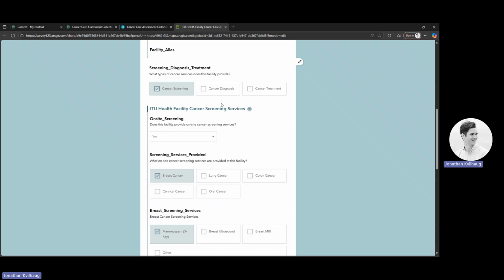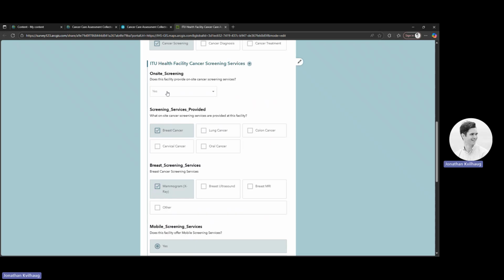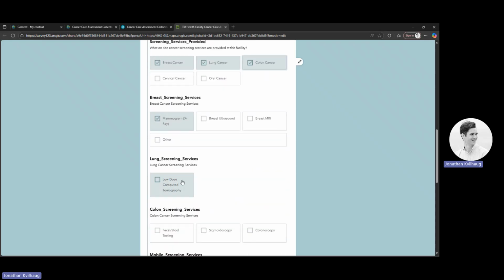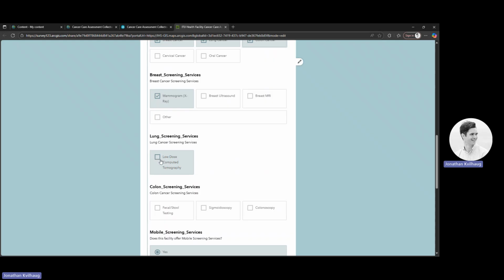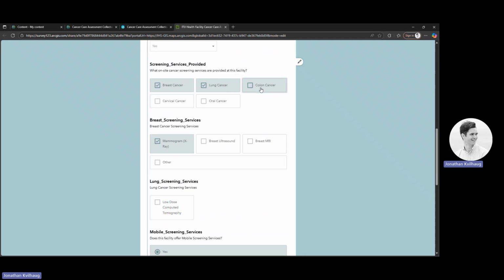This question for cancer screening opens this menu where I provide that, yes, of the on-site cancer screening, breast cancer services are provided, and then I can choose options including which specifically are included. If I were to also choose lung cancer services or colon cancer services, separate questions will appear where I can report that of the lung screening services, we use tomography on site, or that for colon cancer screening services, fecal and stool testing, sigmoidoscopy, or colonoscopy are provided.